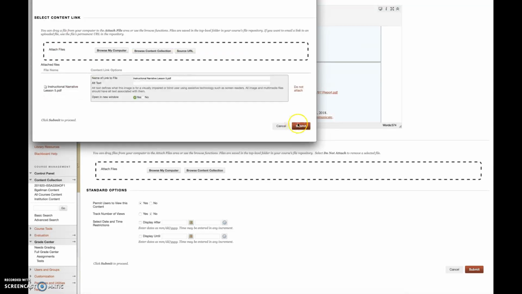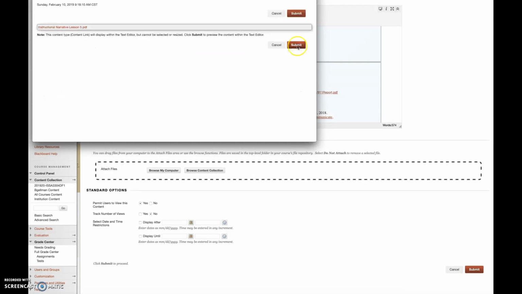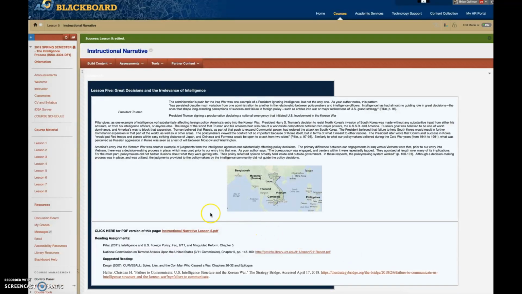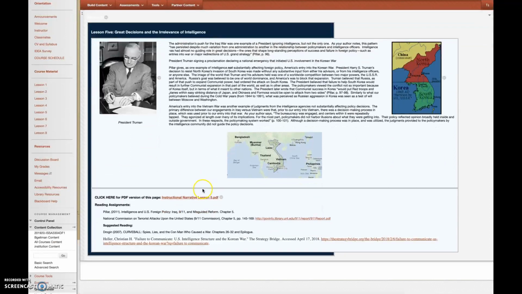Hit Submit, submit one more time and one more time, and now it's there. When you hit Submit, now when a student is reading the narrative, they can click on here and download the PDF.